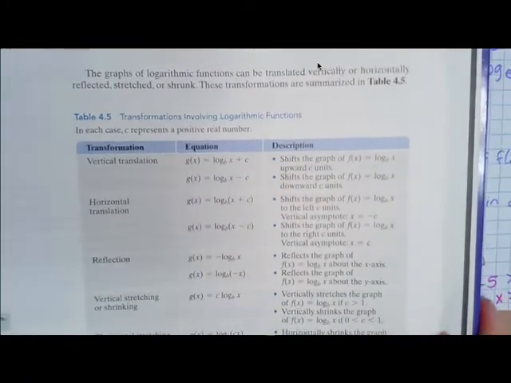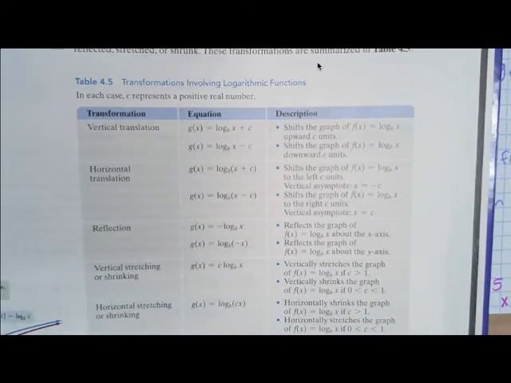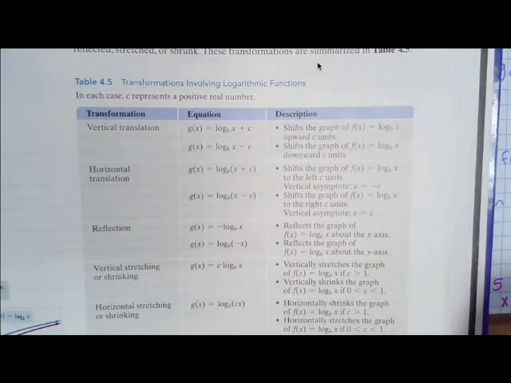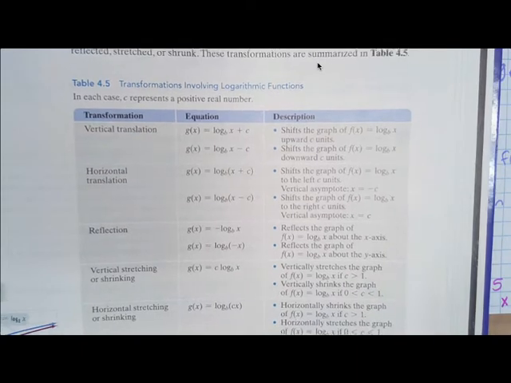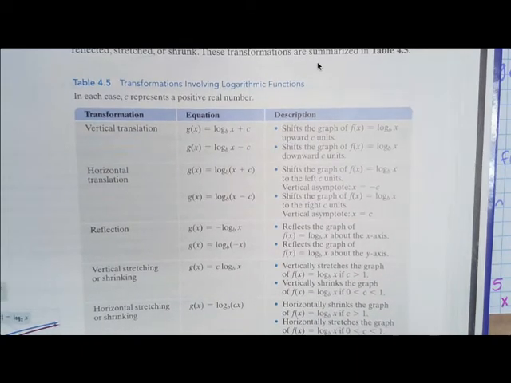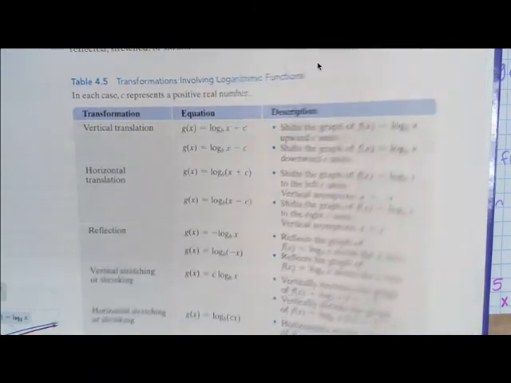And then these are your transformations involving logs. So this is on page 483, if you want to look that up while you're doing your assignment. Page 483. Y'all can get to the textbook online, or you can look at your hard copy.